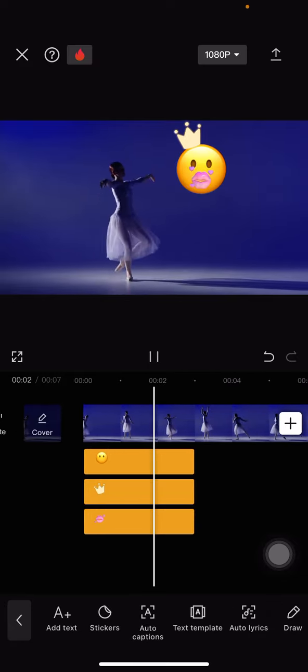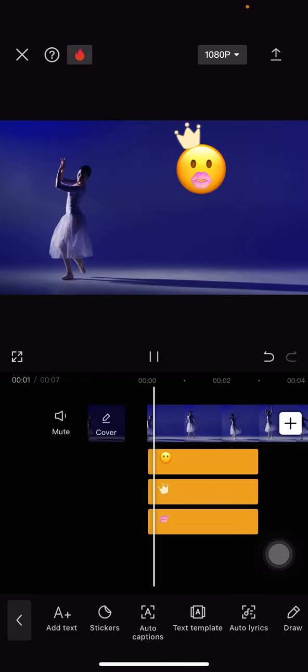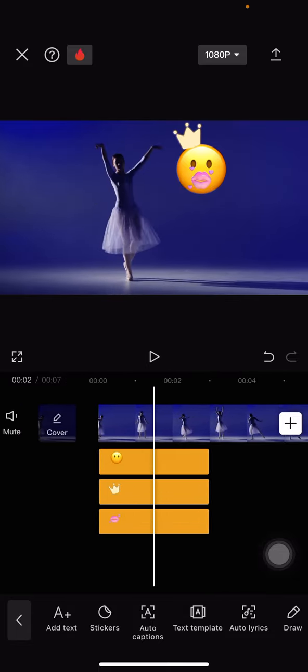So that is the way how to create a custom emoji on a video clip in CapCut.